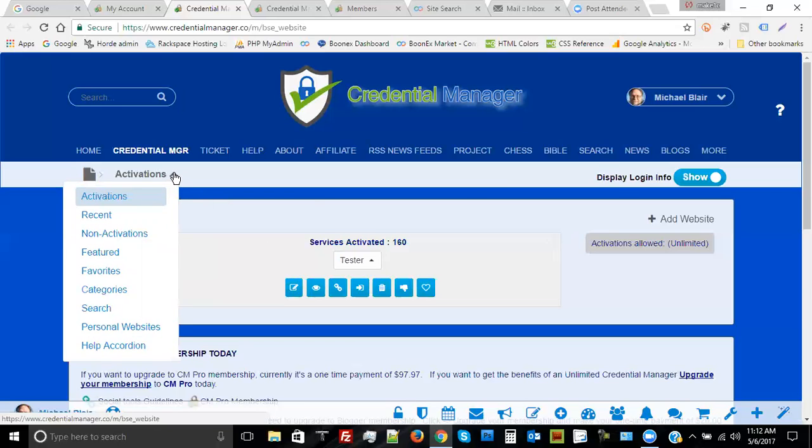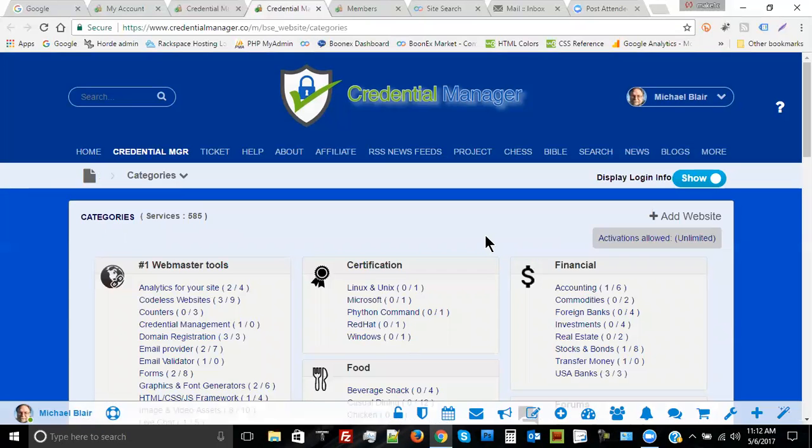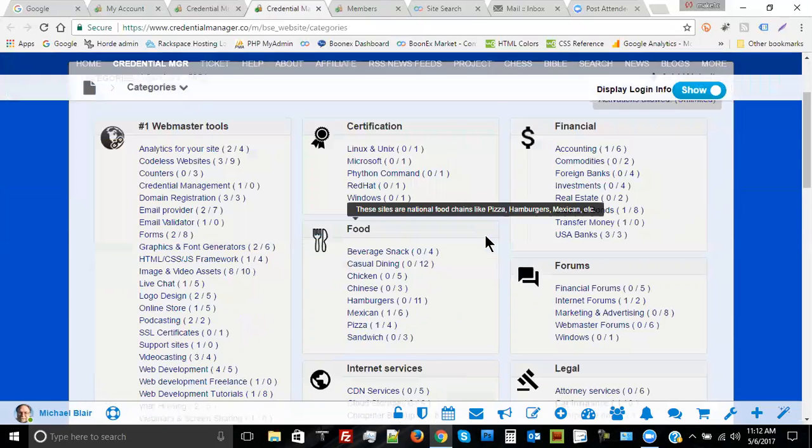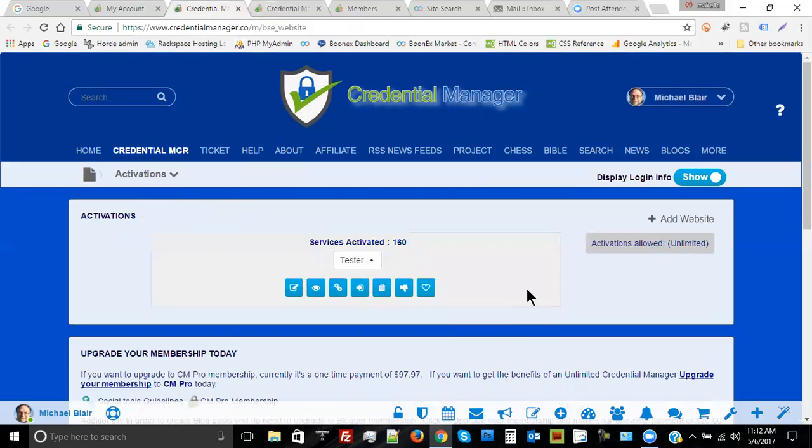The difference between the two is here: when you add a website, it goes into the public categories page, which is this page right here, and this is available to everybody. What I mean by that is that anybody can get to this page and find websites that they're looking for by category. And I'll get back to that in a little bit. Back to Credential Manager.